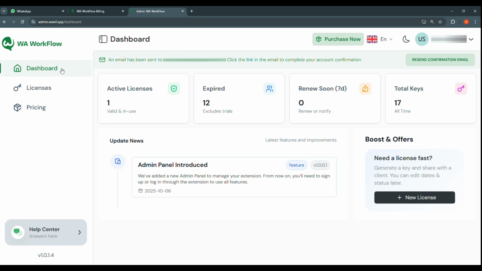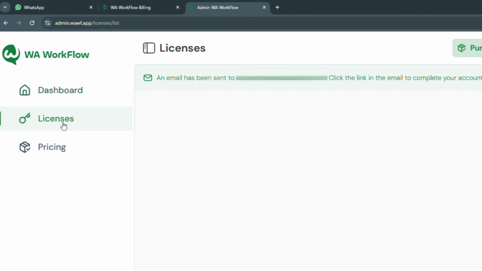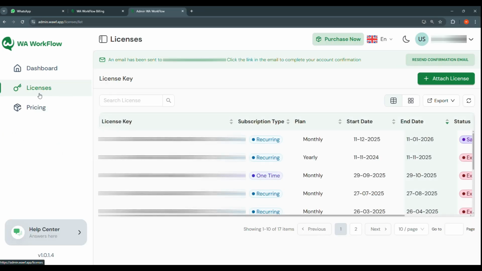Access the dashboard. After logging in successfully, you'll be redirected to the dashboard. Open the License Key section. From the dashboard, click on License Key. Here, you'll see the complete history of all license keys connected to your account.